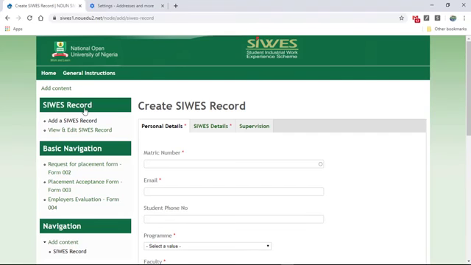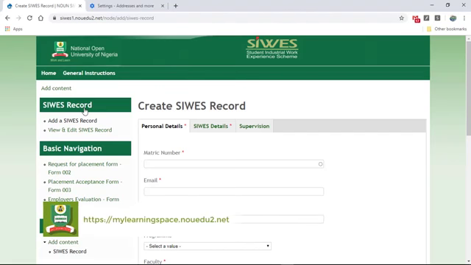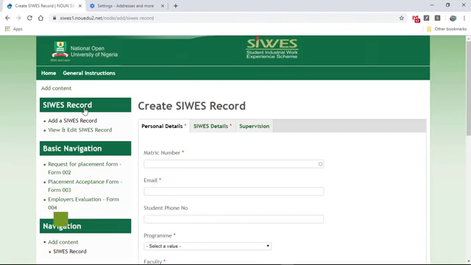So I'll go through the steps again. The first thing you have to do is to log into your Learning Space platform. That's https://mylearningspace.nouedu2.net. You input your username, which is your matric number, and then you input your password. If this is the first time you are making use of the Learning Space, then your matriculation number with NOU in small letters is your password.